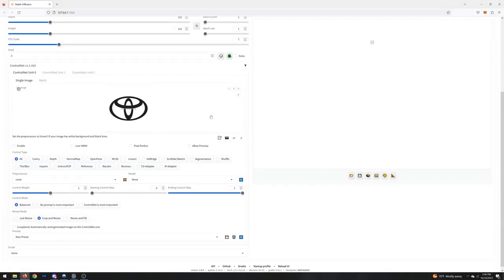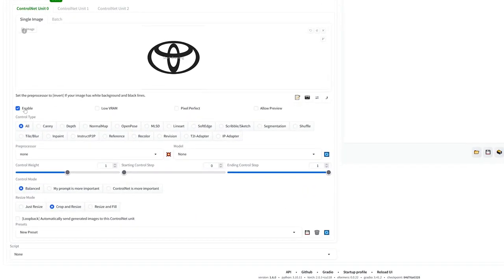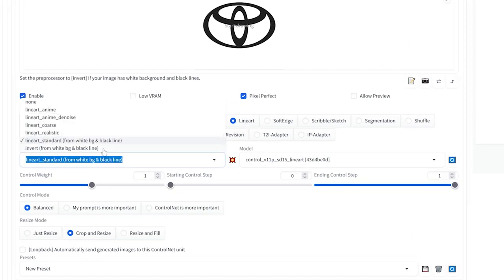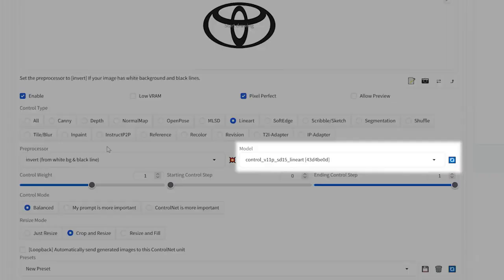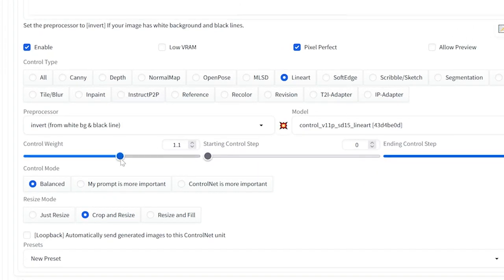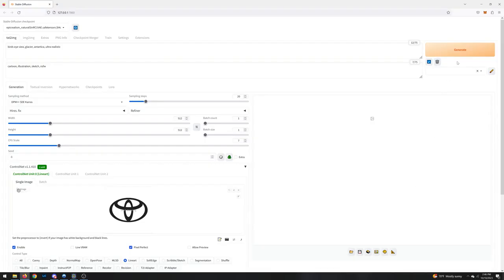Scroll down to ControlNet settings. Hit enable, then hit low VRAM if you have a mediocre graphics card. I'm gonna leave it unchecked because I have a powerful one. Pixel perfect. Control type, select linear. For preprocessor, select invert, this is important. And then just make sure your model here is set to linear. Next, we go to control weight. I like to start at 1.25. Resize and fill, and then let's generate.